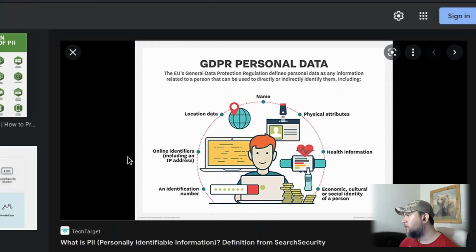Feel free to go more in-depth in here. Let's see what they say here. It's got location data, name, physical attributes, health information, economic, cultural, and/or social identity of a person, ID numbers, online identifiers, including IP addresses, and so on and so forth. So there's both digital and physical information, and as hackers we care about both.